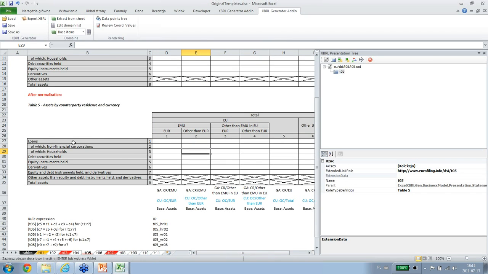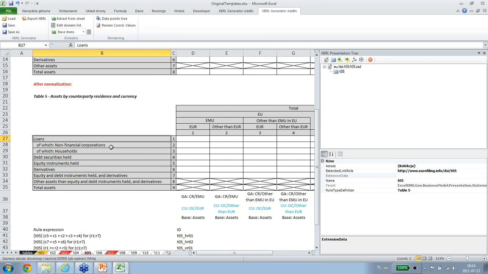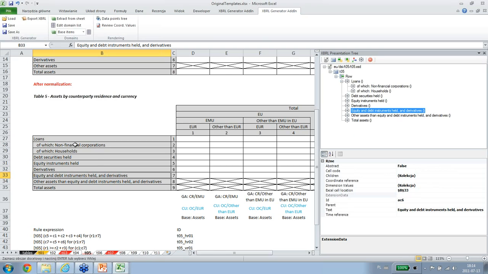So first, what I can do is identify the information which is in the headers of rows and in headers of columns. If I mark headers of rows and click on the icon add row definition, the tool will automatically create coordinates according to the nesting in the Excel, and it also creates the labels for these coordinates in the generic link base.